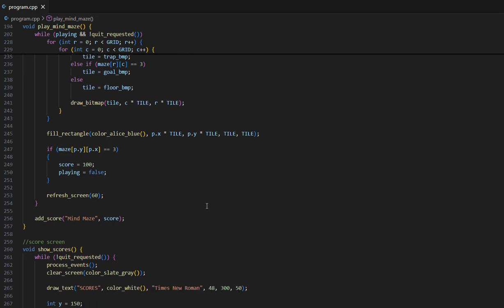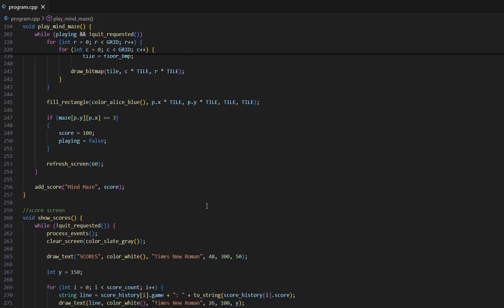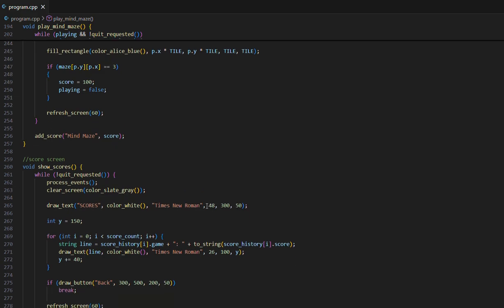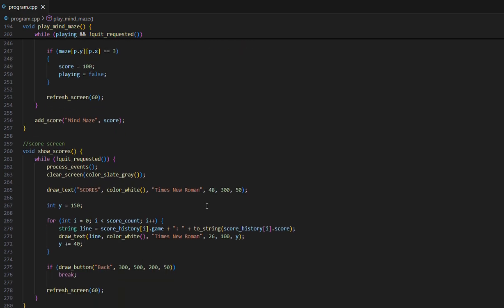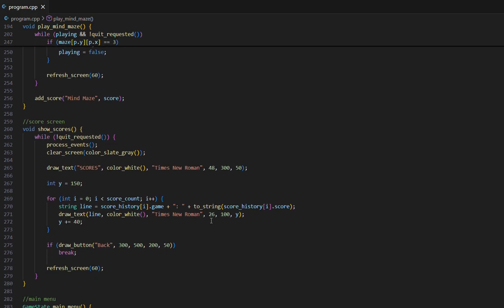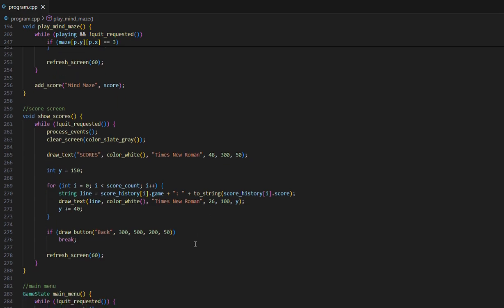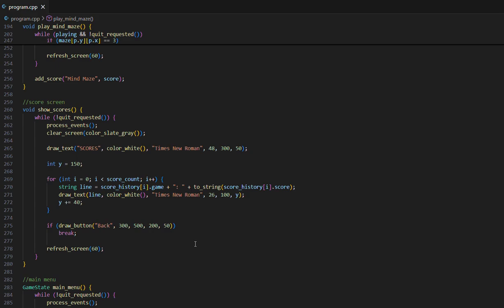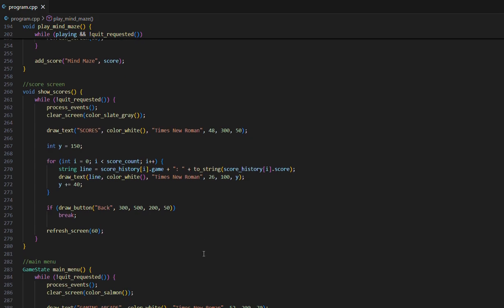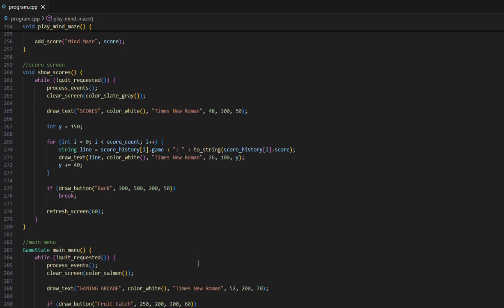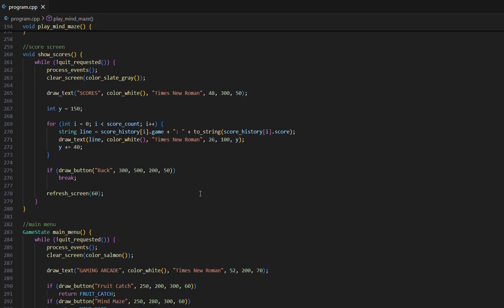Then there is the show scores function. It displays all the saved scores from both the games on the screen. It loops through the score history array and draws each entry, so that you can see your scores from the two games that you've played.